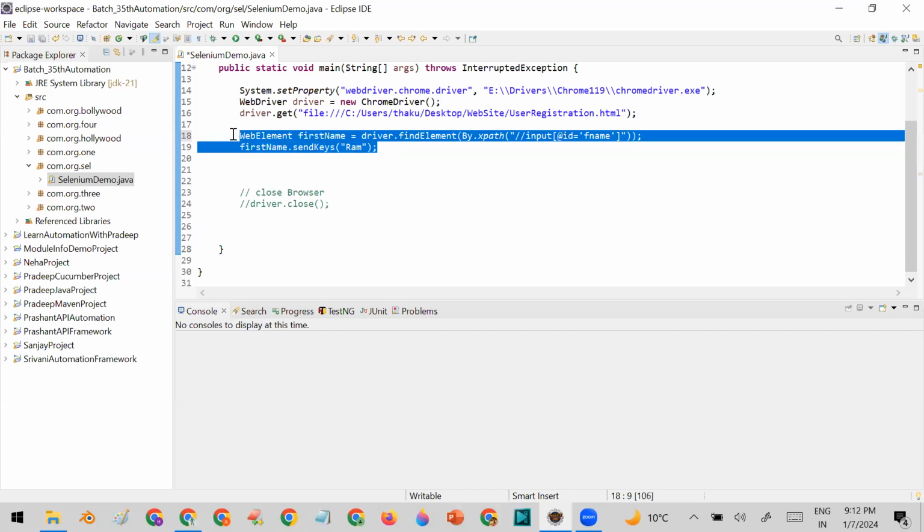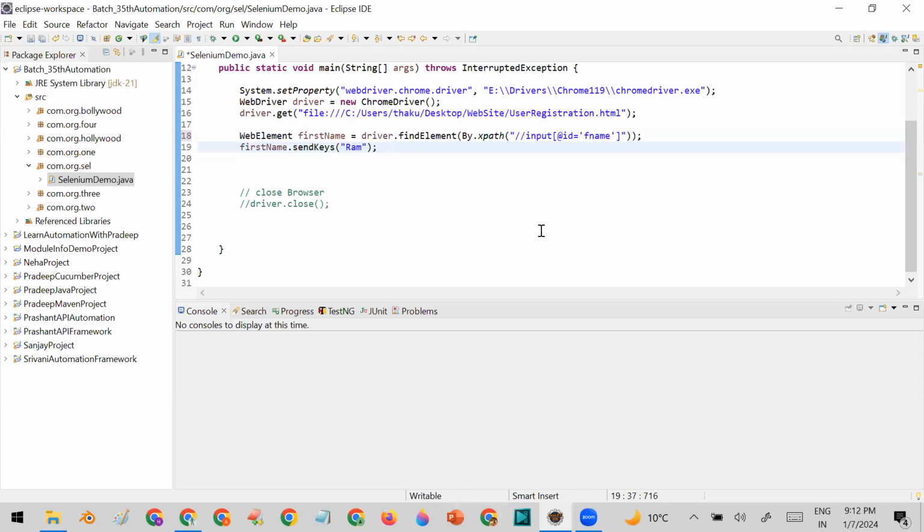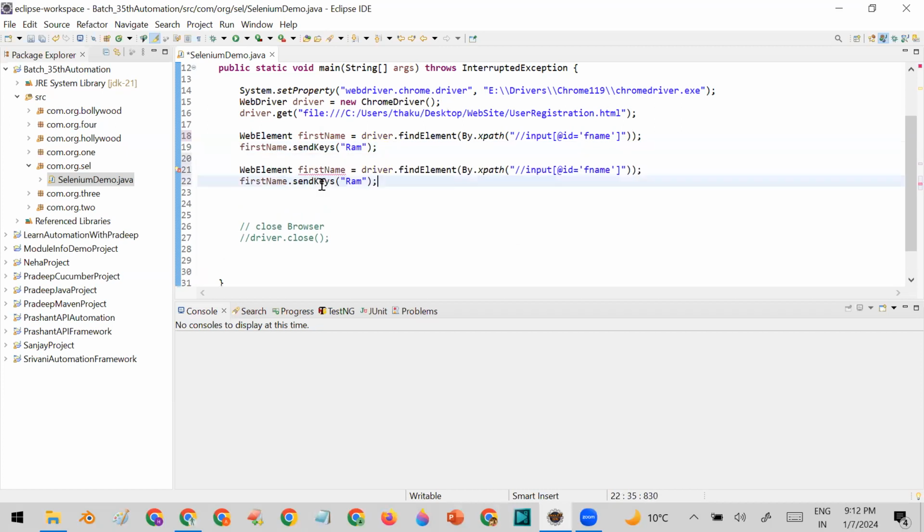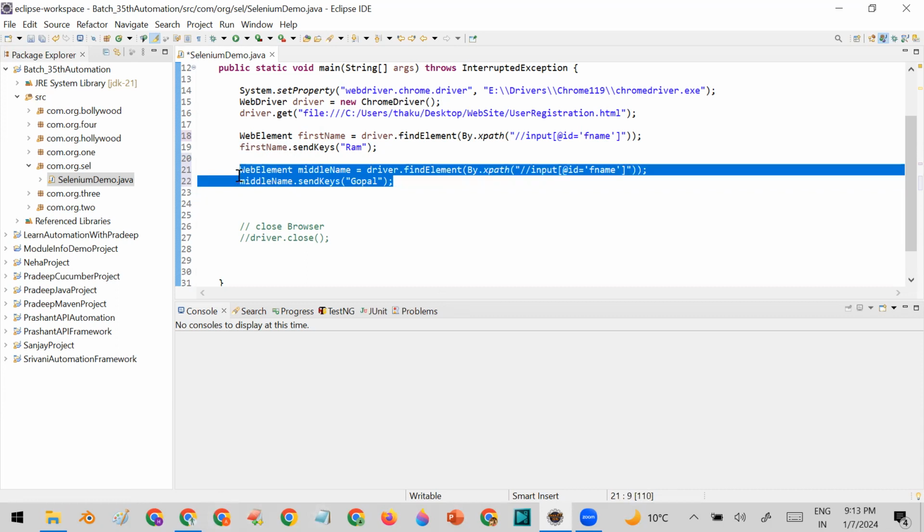Now I will go to another field. In my case, the other field is middle name. So I'm just putting a variable, middle name, and here will be the middle name, and enter Ram Gopal, and in the same way I'm going to put the third field.